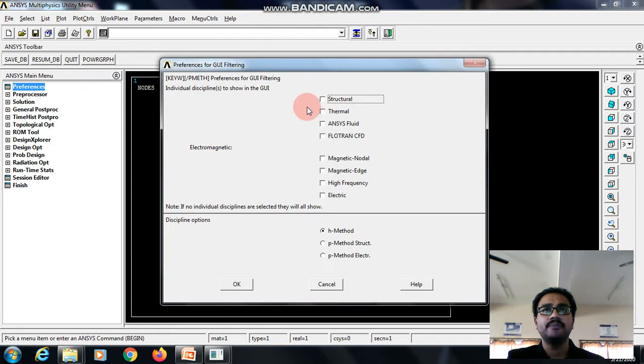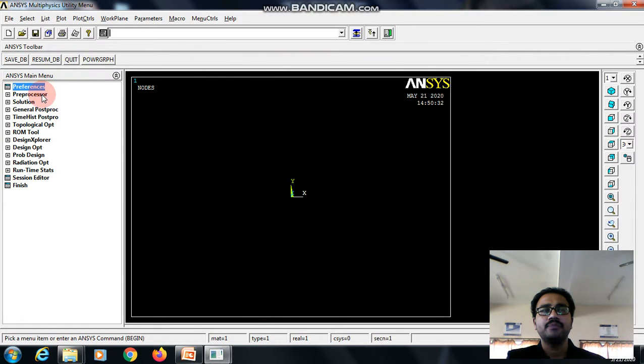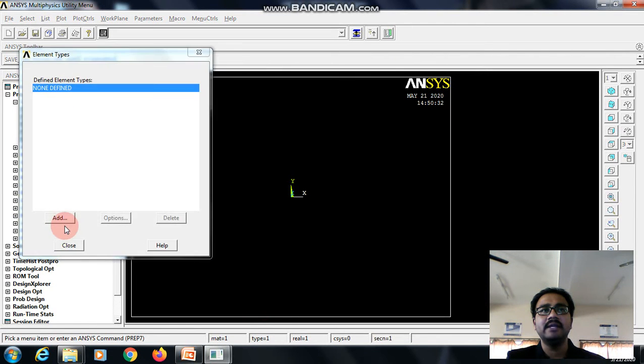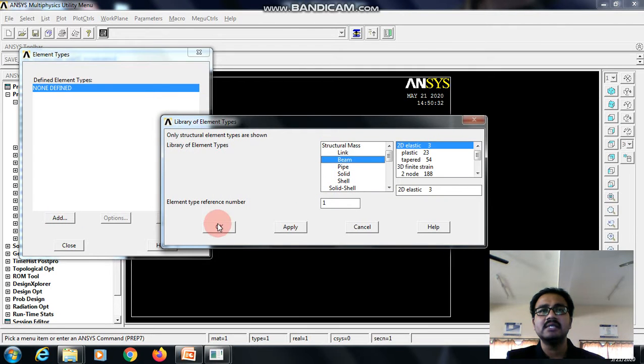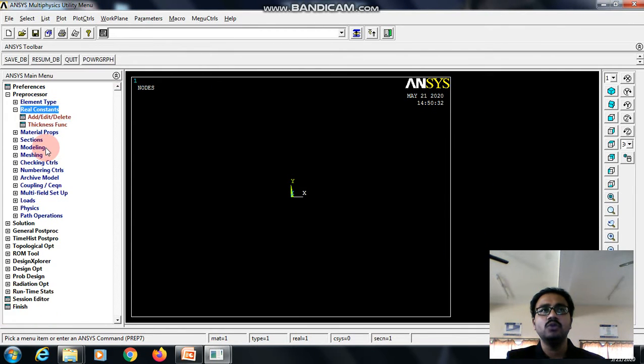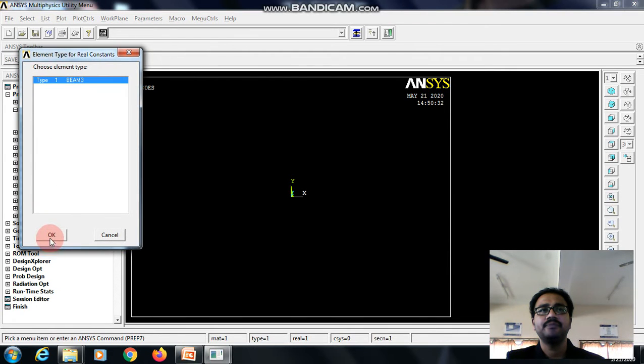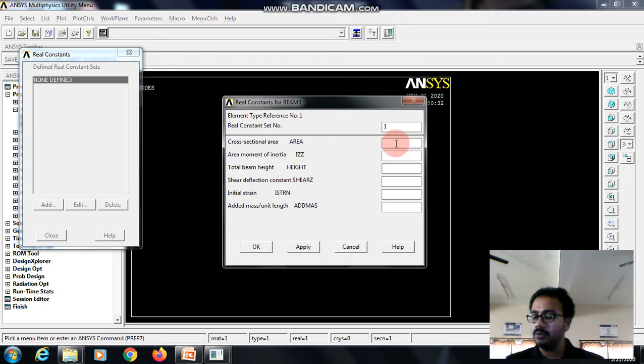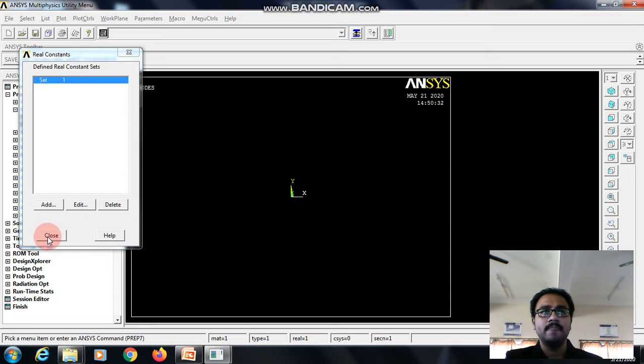Go to preference, structural, OK, preprocessor, element type, add, edit, delete, add, select the beam as the element, close this, then go to real constant, add, edit, delete, add, enter the area value and moment of inertia value, and total beam height 0.01. Give OK, then close this.